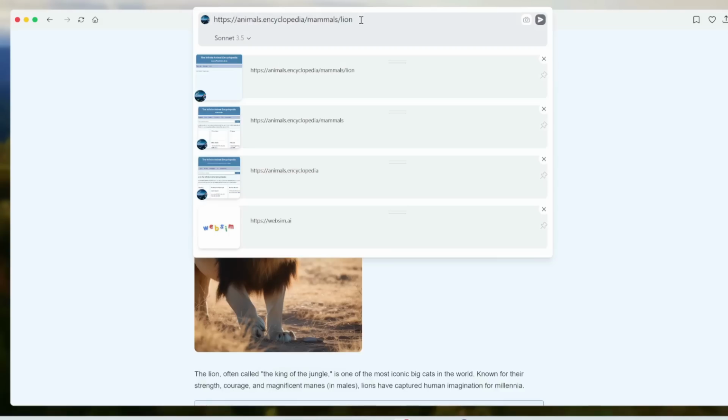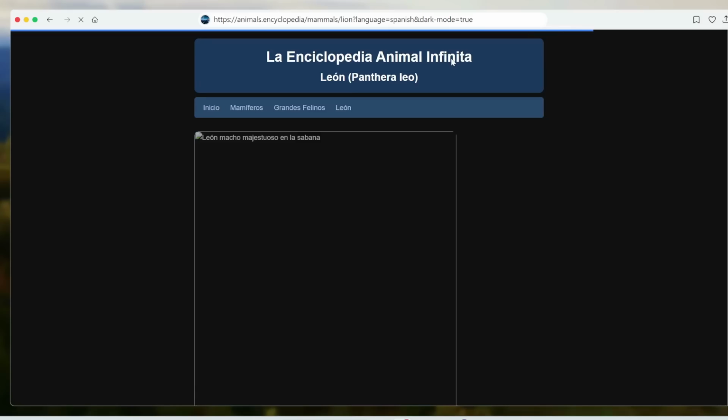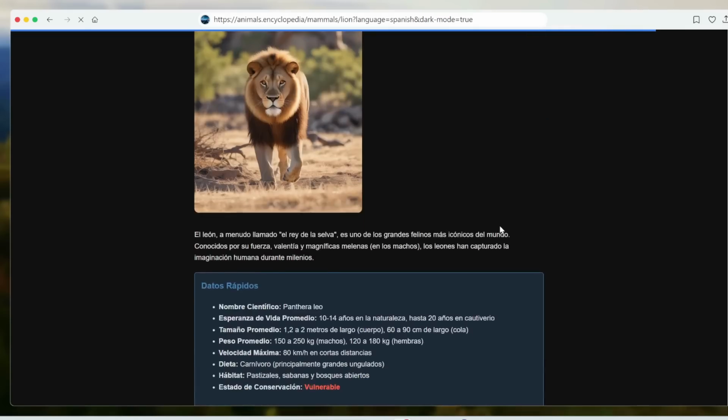All right, next I'm going to add some parameters. So I can say like language equals Spanish and dark mode equals true, and let's see what that gives us. Very nice. So it has set the language to Spanish and the website is now in dark mode.